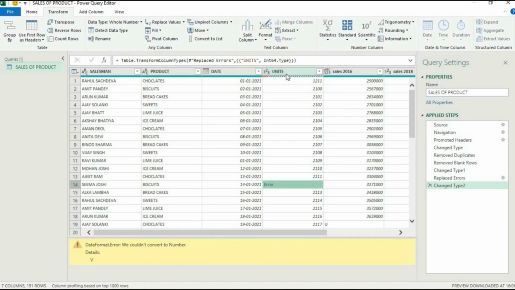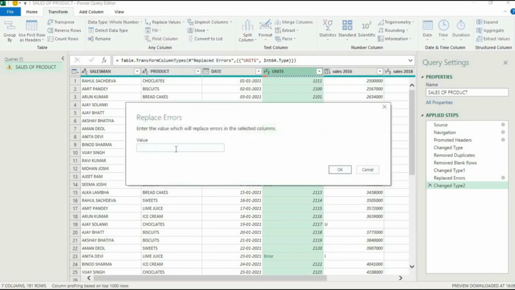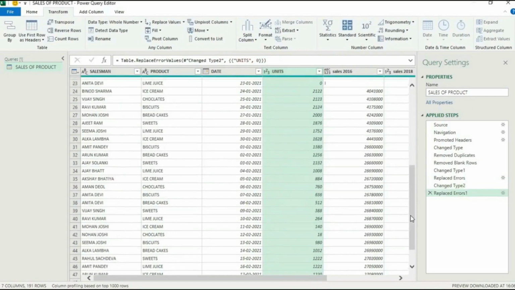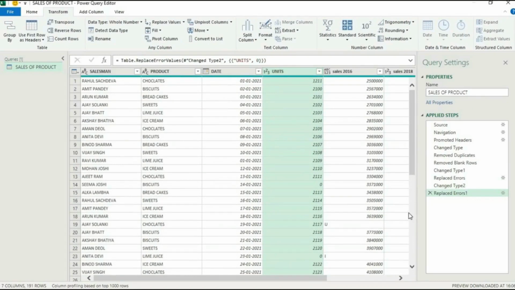So what I will do is click on Unit, then again go to Transform, Replace Values, then Replace Errors, and in that place you can type any number. I will type 0 here, or according to your data set you can type any number, and press OK. So now that error is gone. This way we can clean the data. If we have certain data that we want to clean, we can clean it.